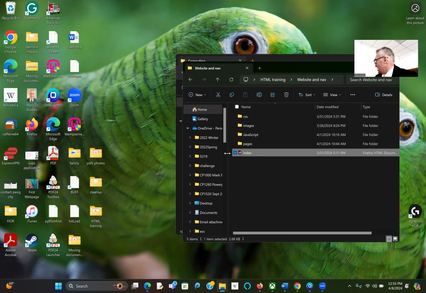One thing that you do have to have the exact name for is the homepage. The homepage has to be index.html. The reason for that is because your browser will recognize index.html when you point to that folder.